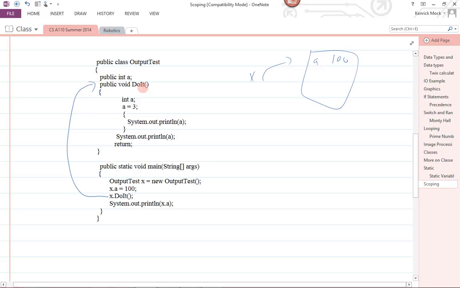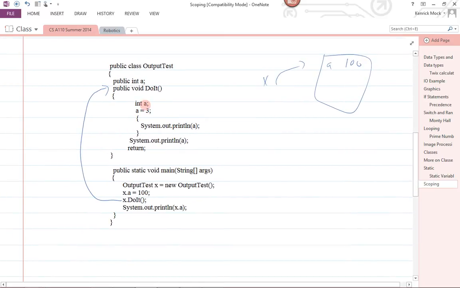And inside doIt, we make another variable called a, and then we set it to 3. And so two things could happen. One is you could go to this variable a and change it to 3. Or we could have another variable a that gets set to 3. And that's what happens in this case. When you have a variable a, this makes a local variable that exists only inside this method.